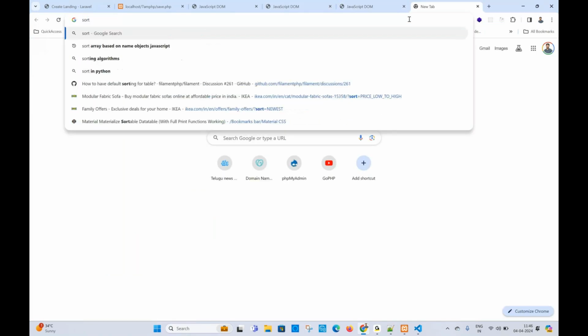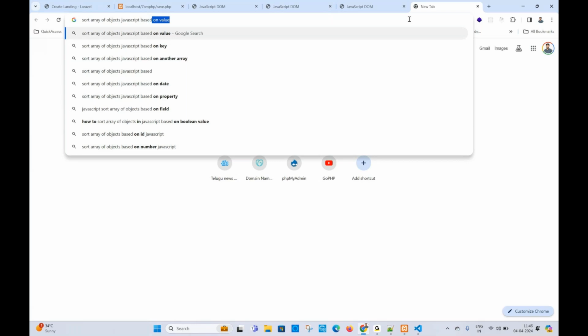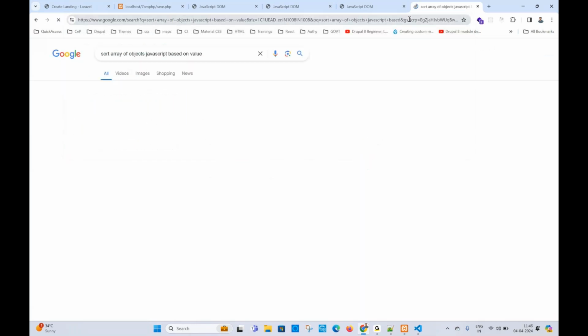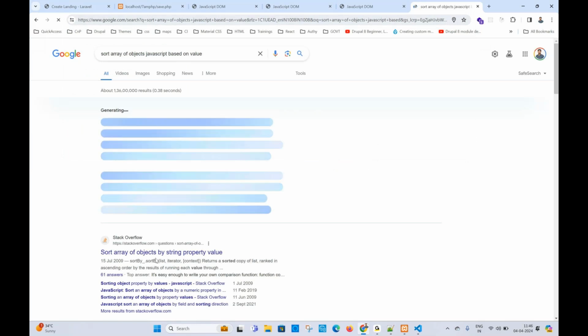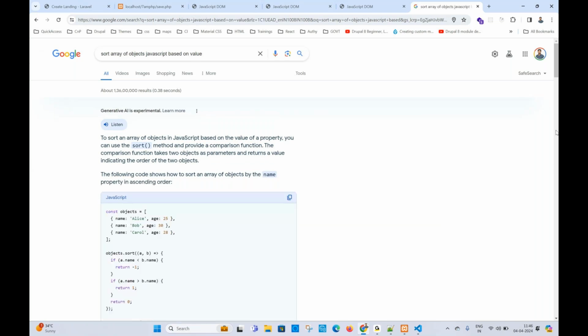Sort array of objects based on value. Yeah, the logic is a little different. Maybe by seeing this you will understand. See the logic. Find the logic here. Yeah, you see the logic.